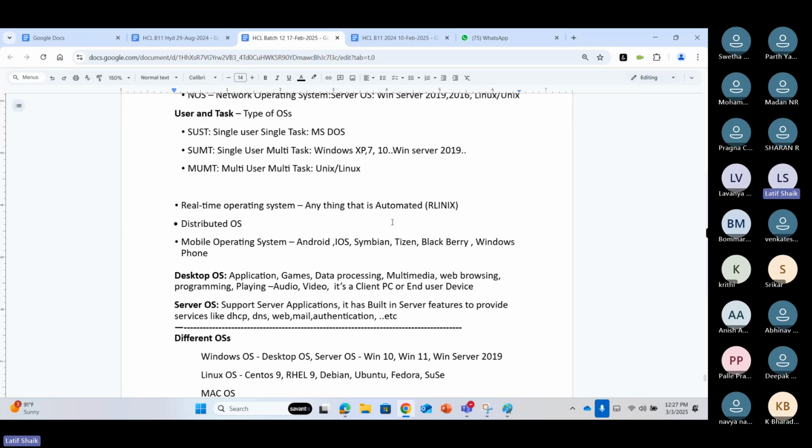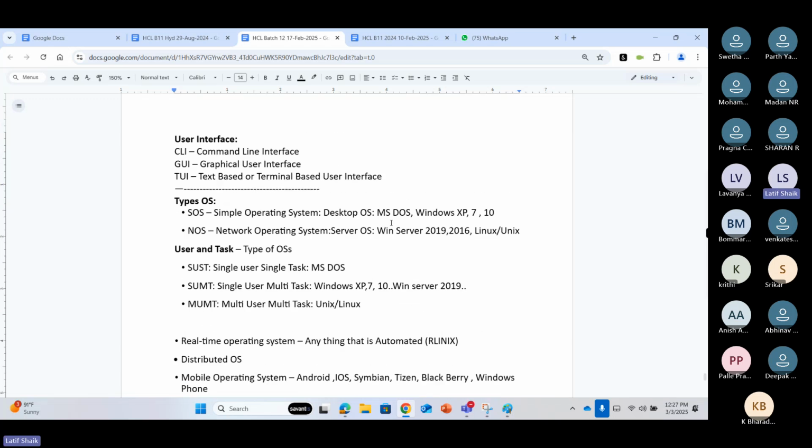We are not providing anything to anyone, we are taking, we are getting. So that's a desktop operating system. Purpose is, again, applications, gaming, data processing, multimedia, web browsing, programming, different kinds of things. It is a client PC or an end user device. A network operating system is like a server operating system.